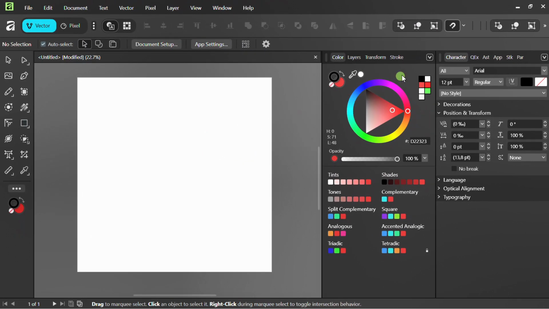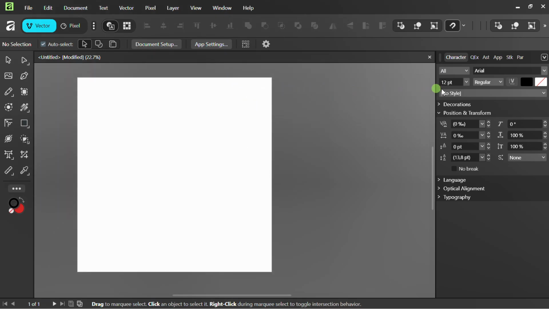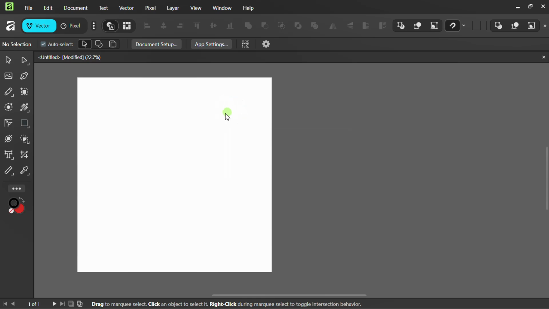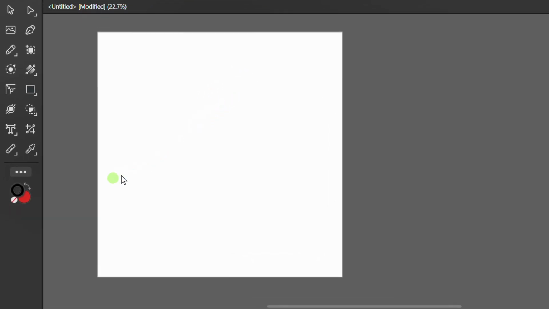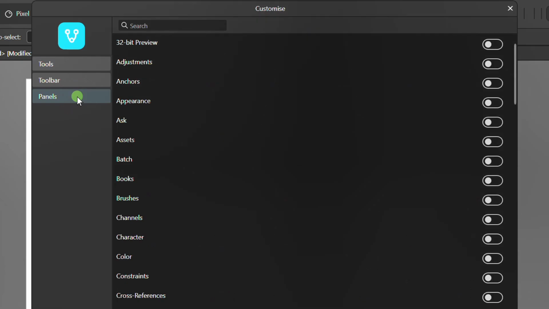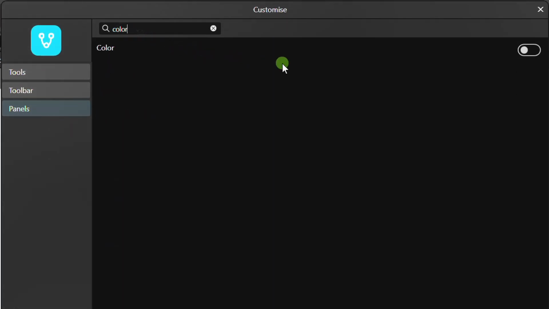Next, I'll show you how I arrange the panels, and I'll delete this one and start over. Go back to the Customize tool and select Panel. Use the search box for quicker navigation. You can follow the example of the panels I added.